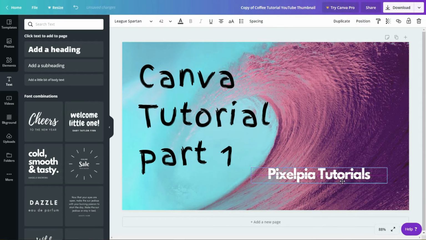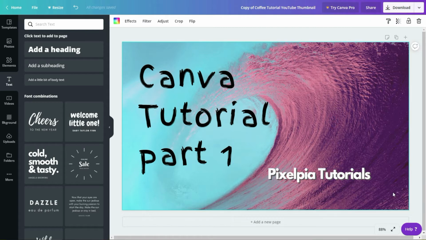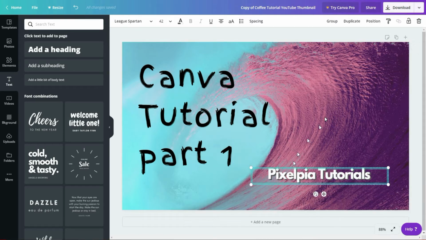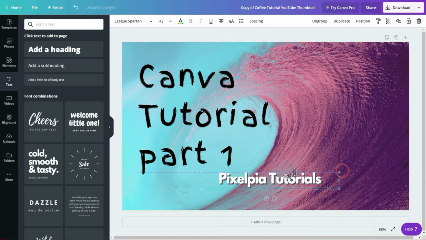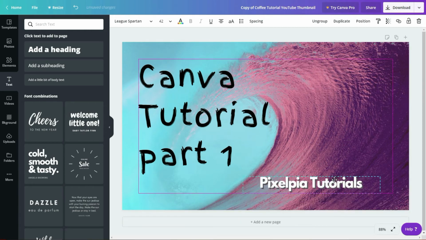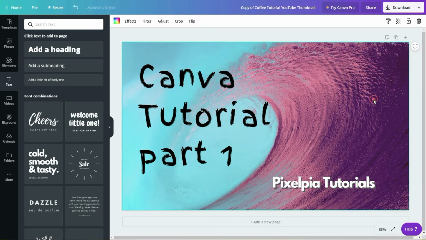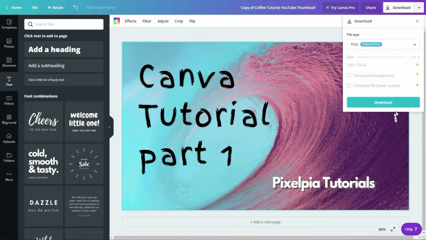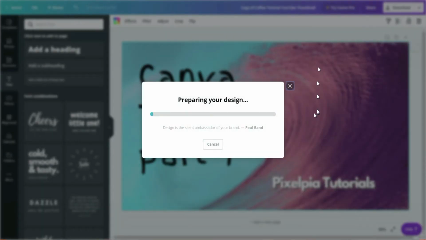Now I'm using the arrows on my keyboard to move them very small steps. By highlighting both boxes, I group them, and by doing that I can move them around and the little shading follows the white part of the text. If I am happy with my thumbnail at this point, I can download it to my computer so I later can upload it to YouTube.